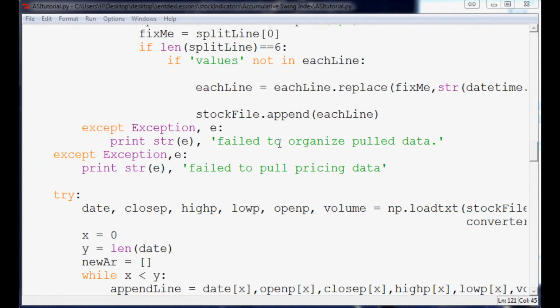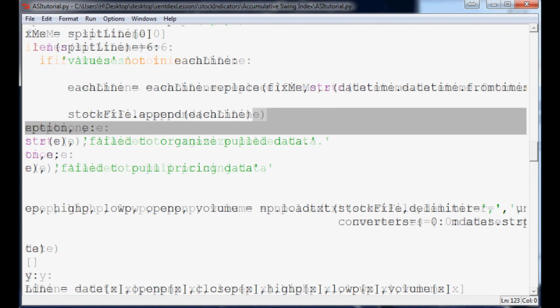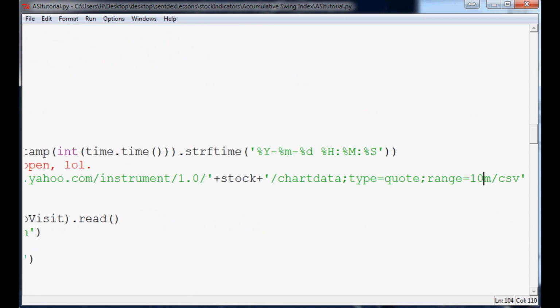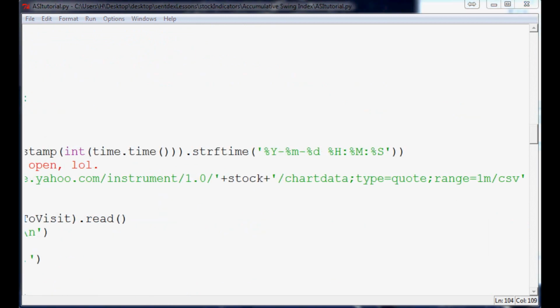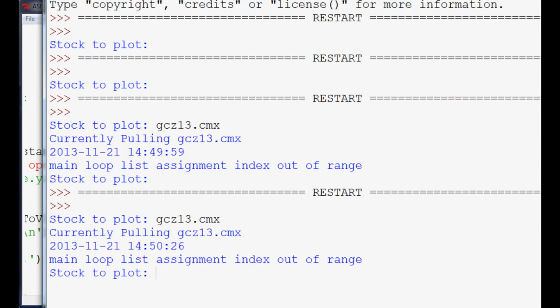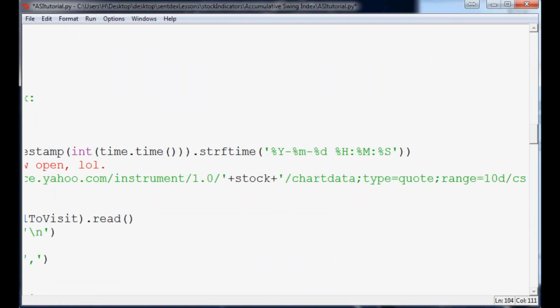One second, let's try and debug this. Possibly there's not enough data. There's not 10 months' worth of data. Let's do 1 month. Let's run that again. If you hit Alt-P, that'll just type in the same thing again. Nope, still not working. Let's try 10 days then. Maybe it doesn't even have a month.